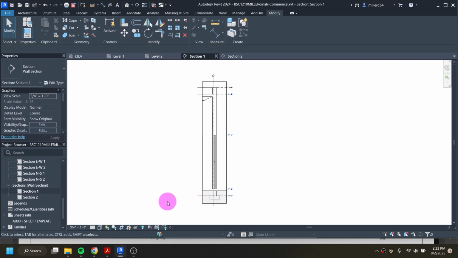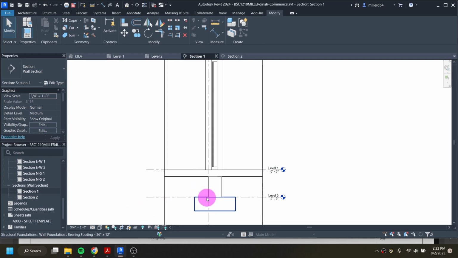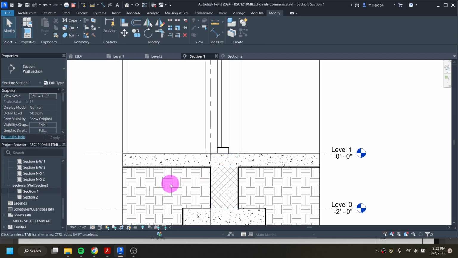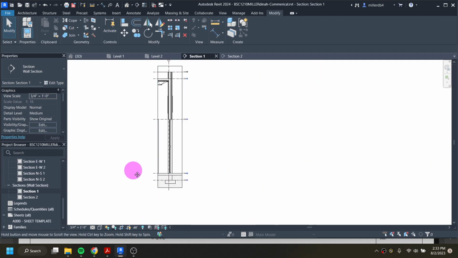let me hit escape a bunch of times, just my detail level off the bat. Right now we're at a coarse level of detail, so we're not seeing a whole lot. So I'm going to go into my detail level button here, and I'm going to change it to medium, which automatically is just going to bump up a lot of that detail we need to see in our drawing.